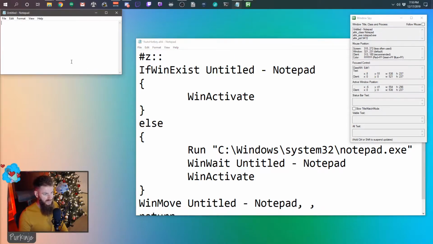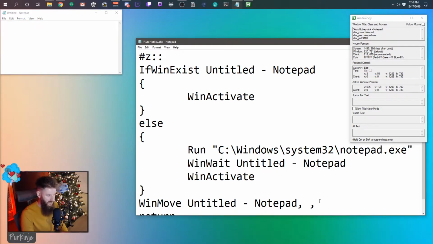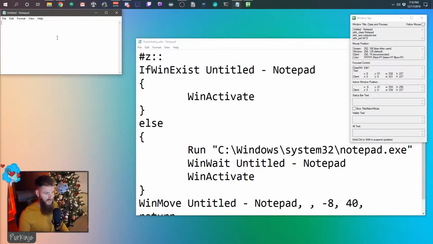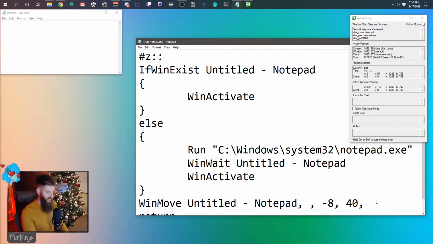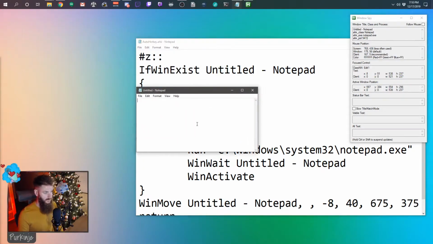So this was at -641. We'll go -8. We'll push up because there's a little space there on my screen. So we'll go -8, comma, 40. And now you do the dimensions, so the width and height that you want it. Right now, this window is 554, 296. We'll go 675, 375. How does that sound? 675, 375. So now that's going to move this window into this corner.